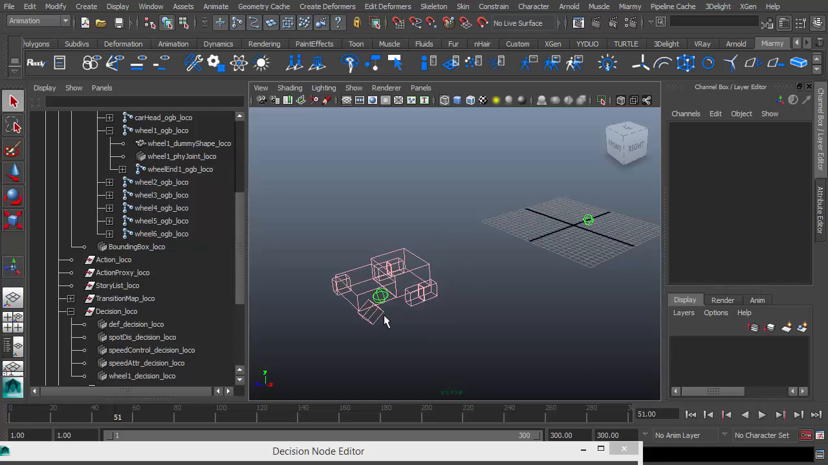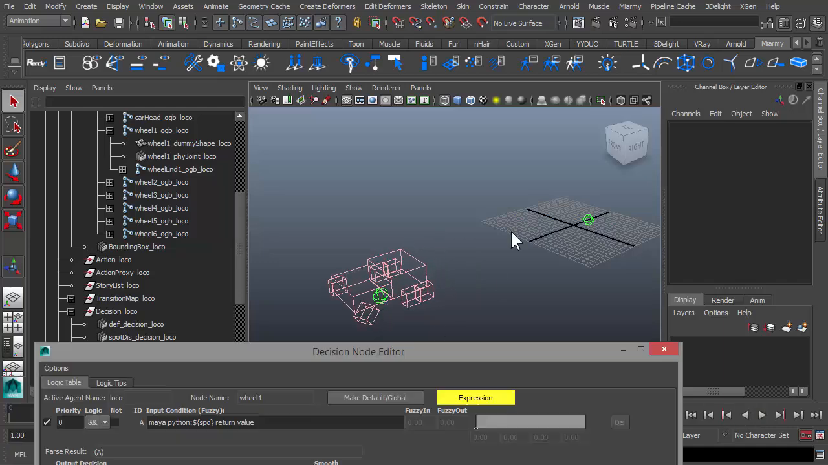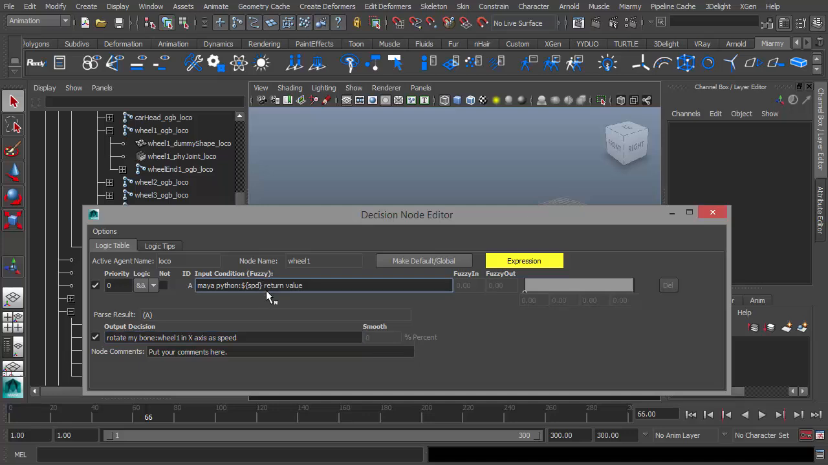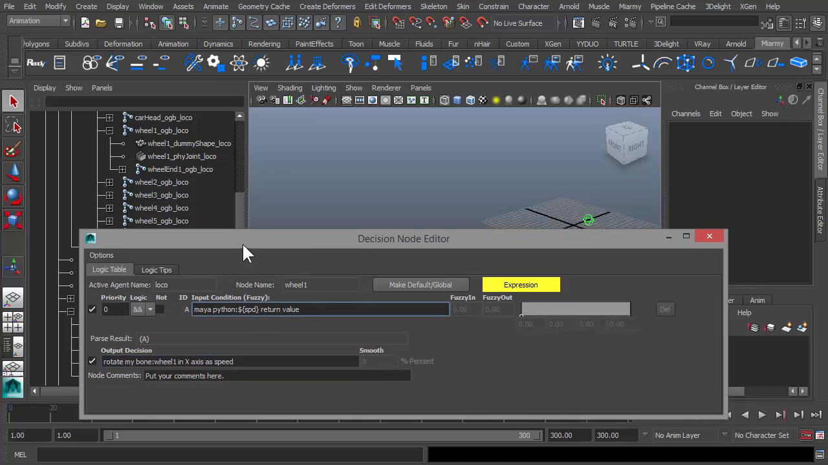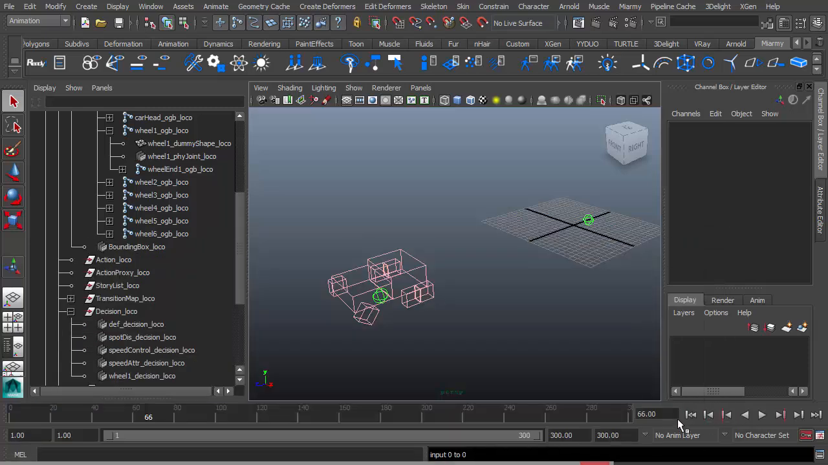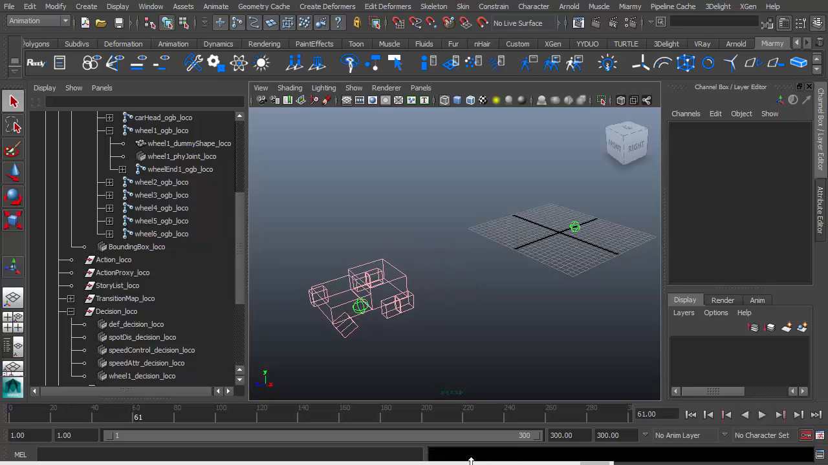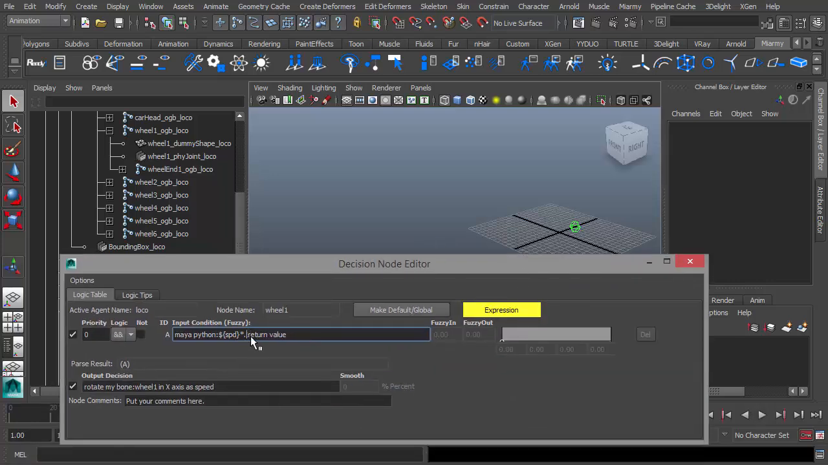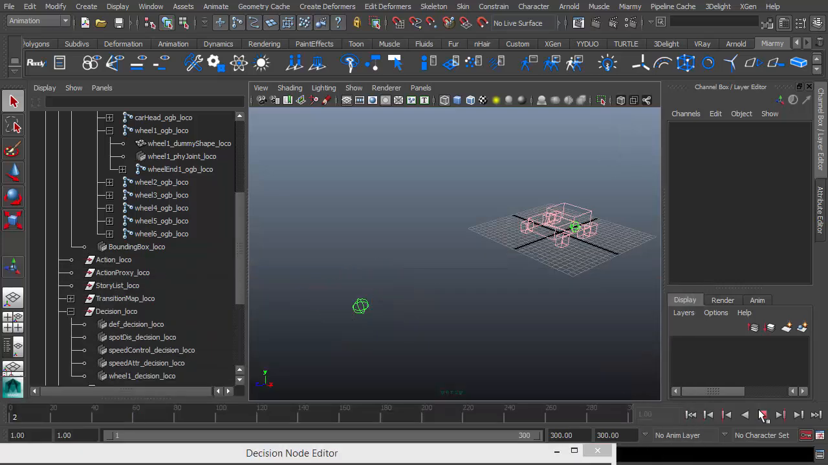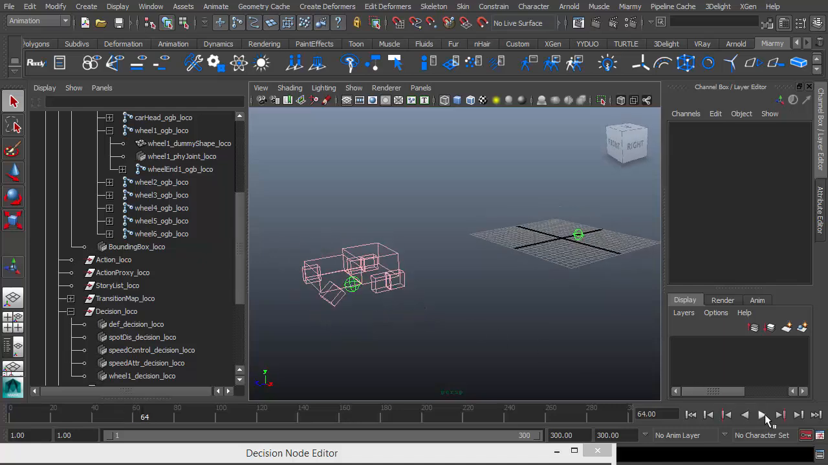So let's run the simulation and see what will happen. You can see that this is rotated too fast. We can of course put a multiplier here to make it rotate slower. Multiply by 0.5, and let's run the simulation again. I think this is a little bit slow. Making that 0.8 should be good. See that, it looks perfect.